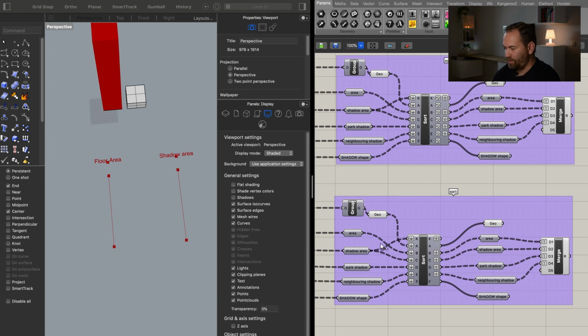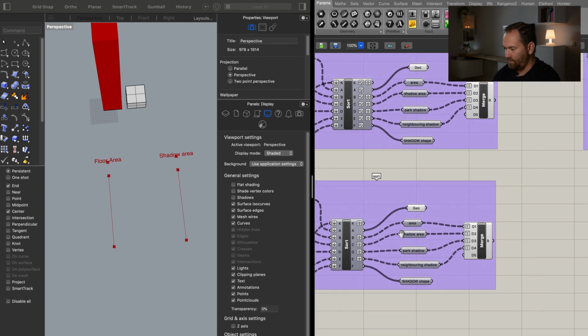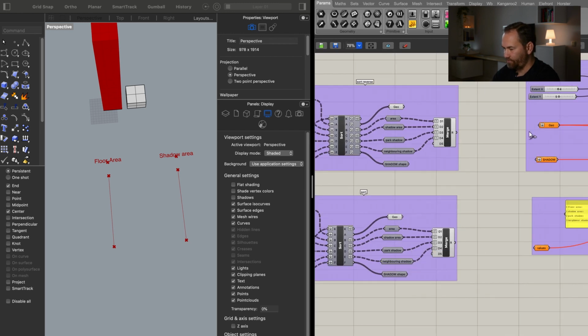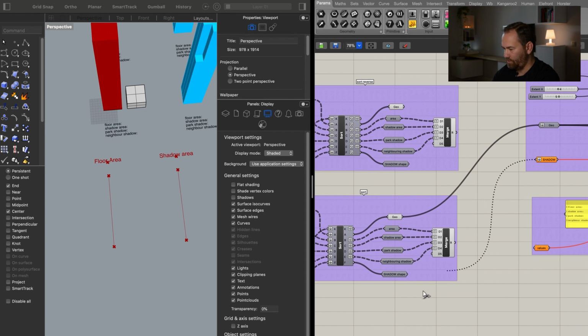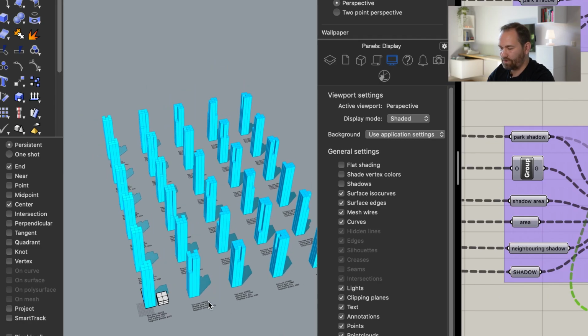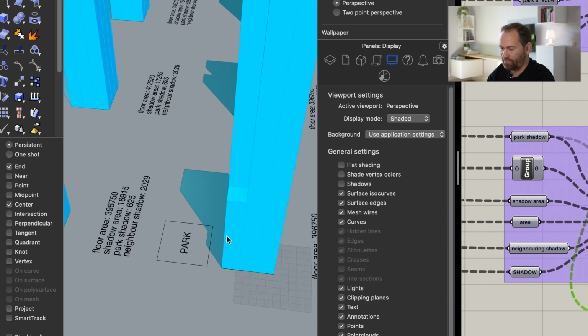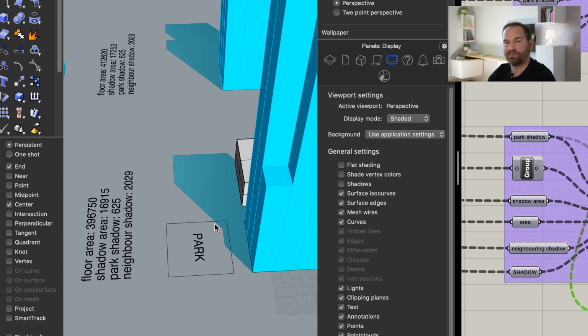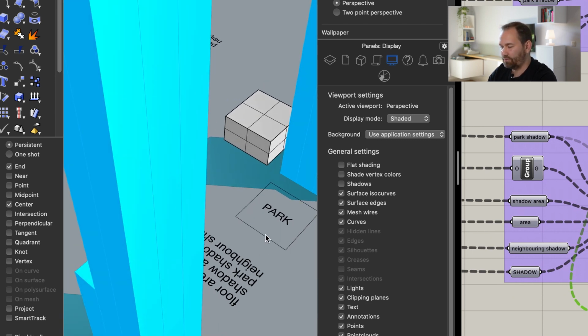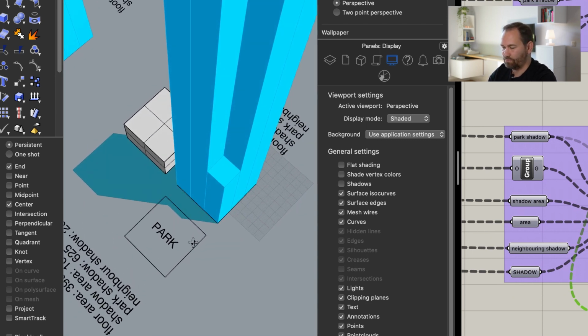So we're still gonna make the park shadow the key component here and connect that to our definition. And now we will see that the building that's here is the one that has the smallest shadow over the park, and visually it also looks like that.